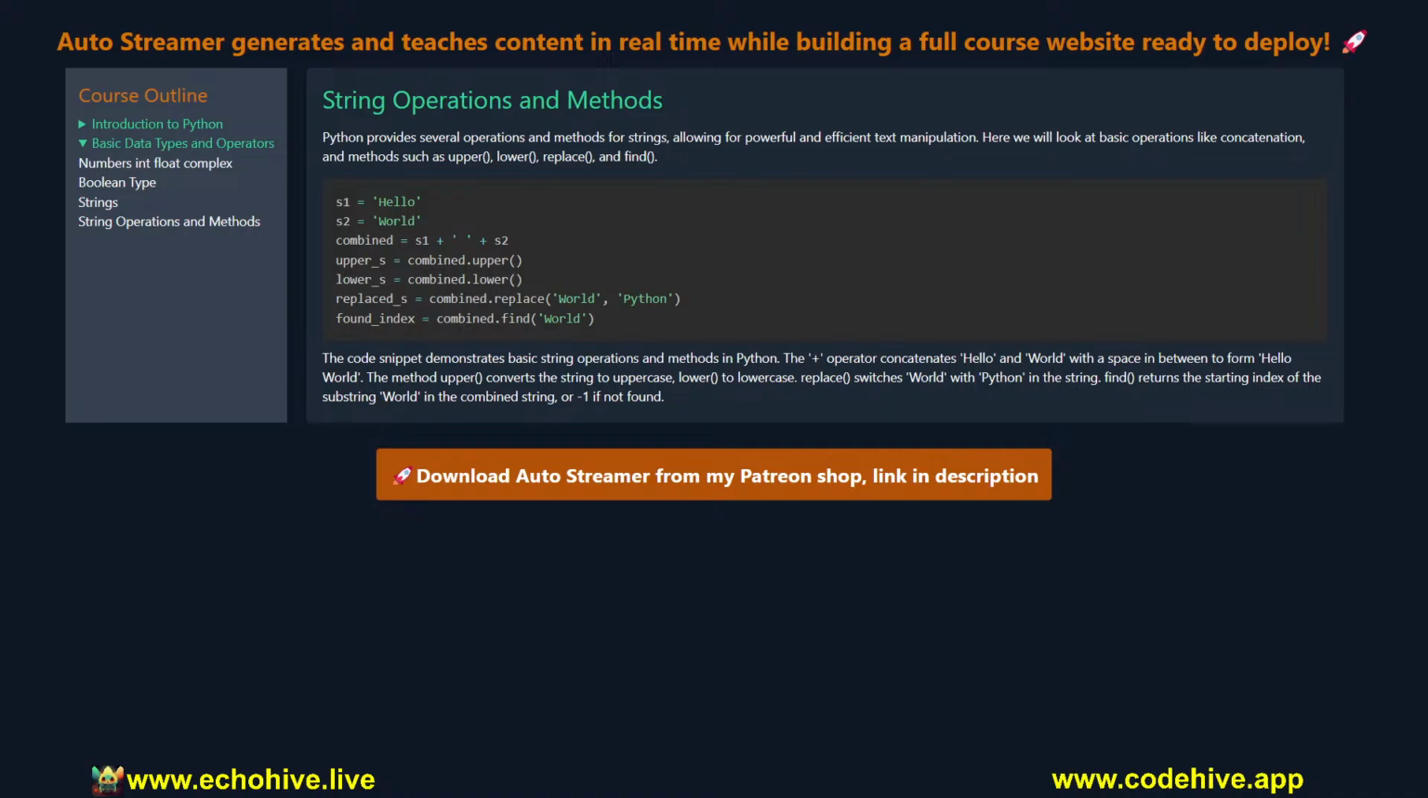The plus operator concatenates Hello and World with a space in between to form Hello World. The method upper converts the string to uppercase, lower to lowercase. Replace switches World with Python in the string. Find returns the starting index of the substring World in the combined string, or -1 if not found.